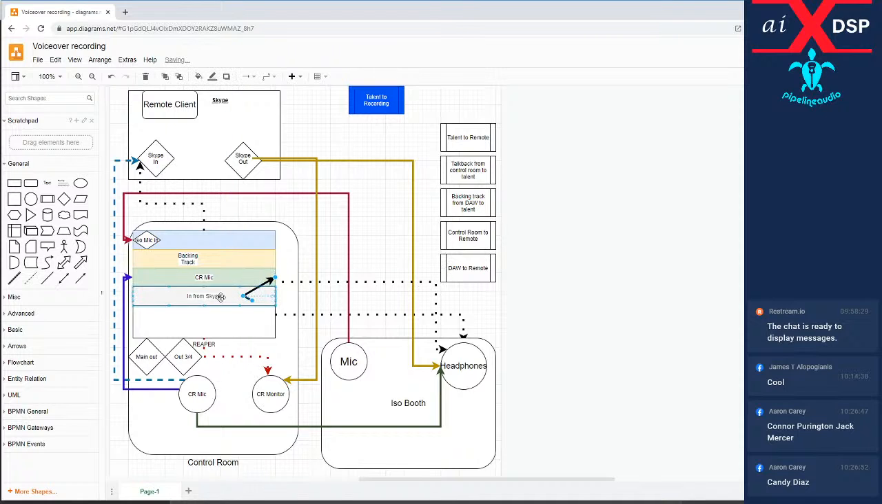So I'm going to take the output from Skype. I know it sounds a little bit goofy. I'll send that to out 3 and 4. And the control room mic is going to go to out 3 and 4. This is really ugly now. The talent's out could go there. The backing track certainly needs to go to out 3 and 4.